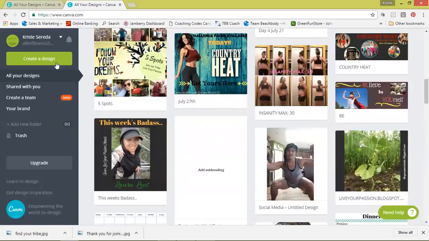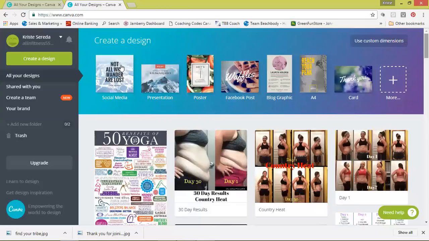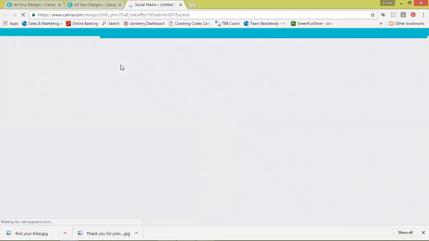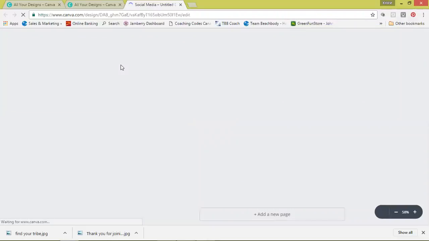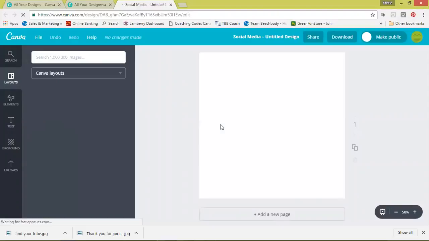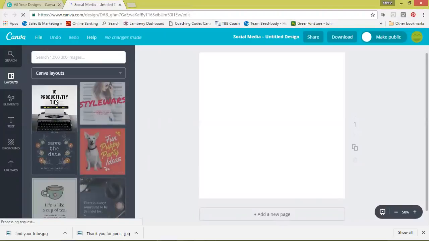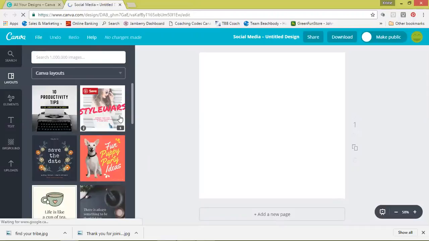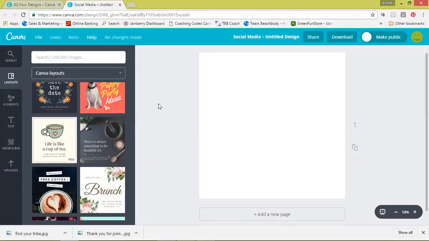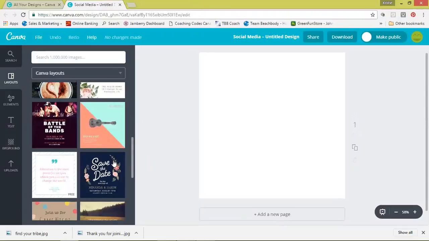Yeah, so you would start by creating a design. So we'll just do a social post here. If it comes up. And then when you click on it, you can see that there's a little dollar sign there. So that means you have to pay for it. These are different templates that you can use. But there are some that you can choose, not in here, obviously, but I've gone through them before.